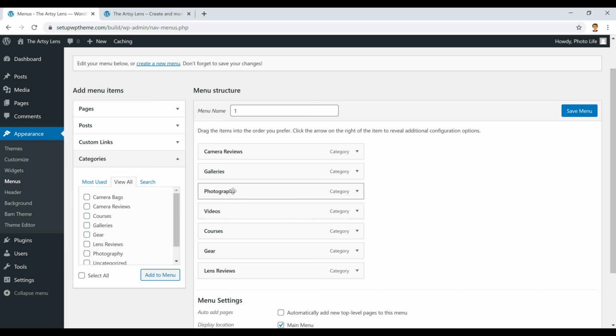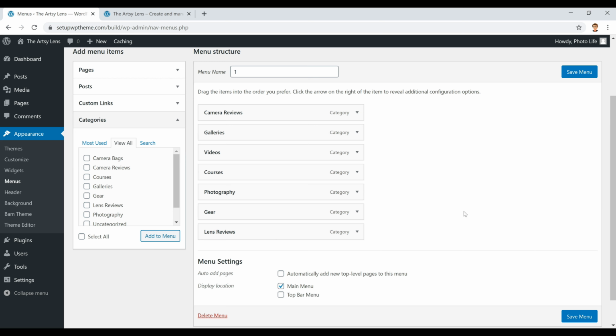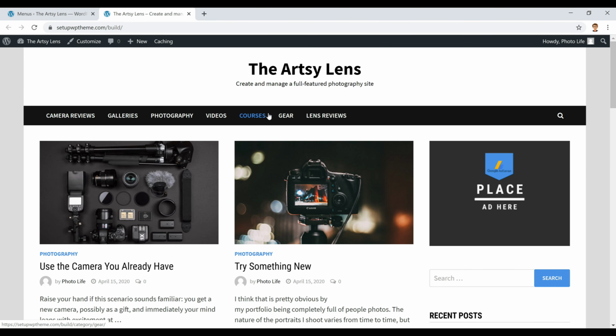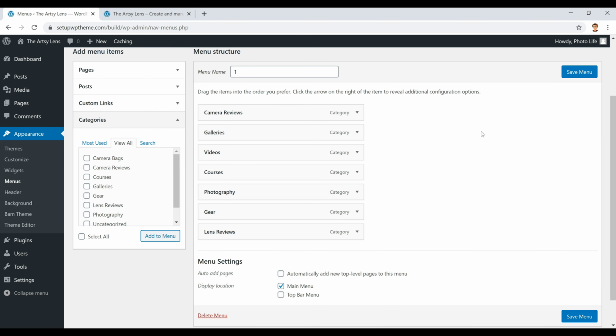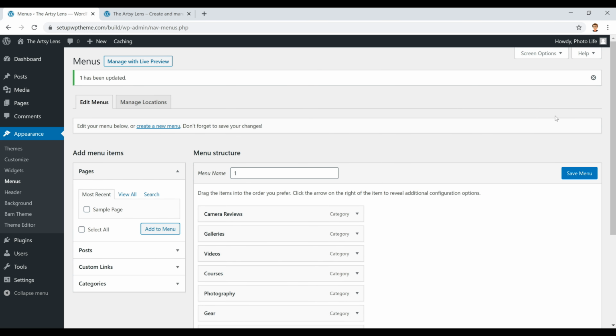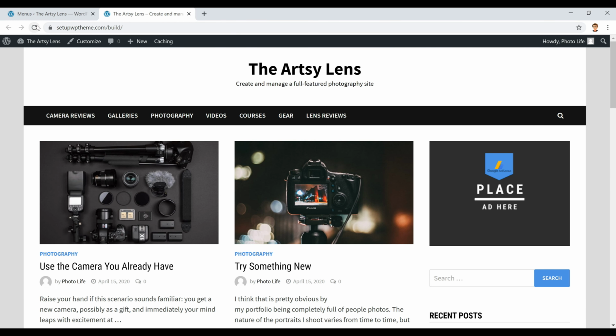And if you guys want to move these categories around, you can simply pick them up like this and drag them into a new spot. And then after you like where everything is positioned, you scroll down here, and under this display location, make sure you click on Main Menu, and that's going to make all those categories show up right here. And then after you do that, just click on Save Menu. And then if you go back and look at your website and refresh the page, you should see all your categories are now up here.